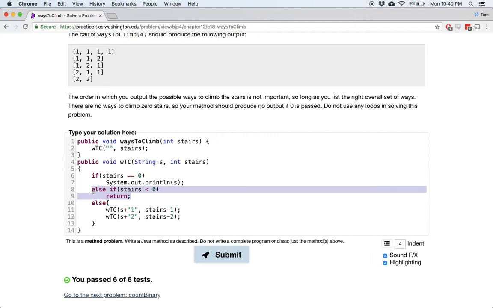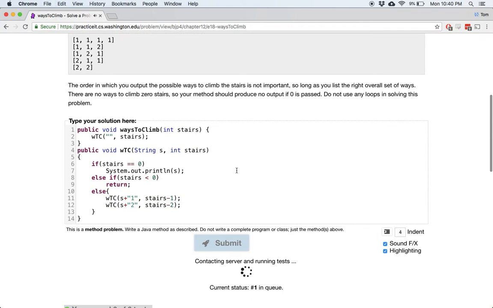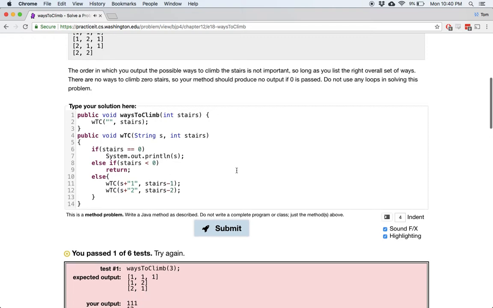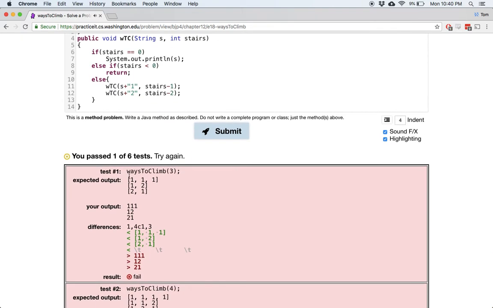You'll note that I could have a different base case for if stairs is equal to 1, right? Then I'd be printing S plus 1. That would work as well, right? And then I want to recur, just get closer to my base cases. So if I run this guy, you can see I basically have solved the problem, right? So 1, 1, 1, 1, 1, 1, 1, 2, 1, 2, 2, 1, 2, 1, right?